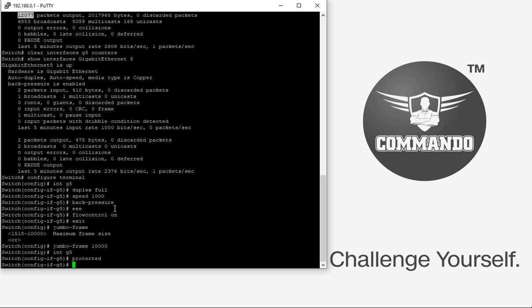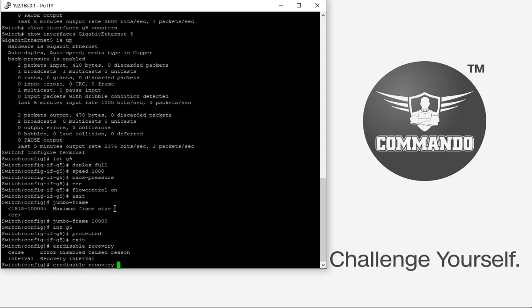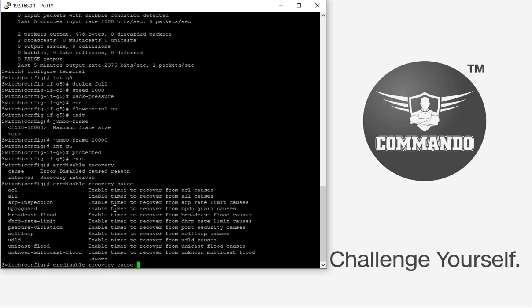So how do we enable port error disable recovery from, let us say, STP, BPDU guard, and self loop causes? I have to go to the global configuration mode and say error disable recovery, and you can see there are causes for error recovery. There are a lot of them. Let us say I want to go for BPDU guard. It's most commonly used.